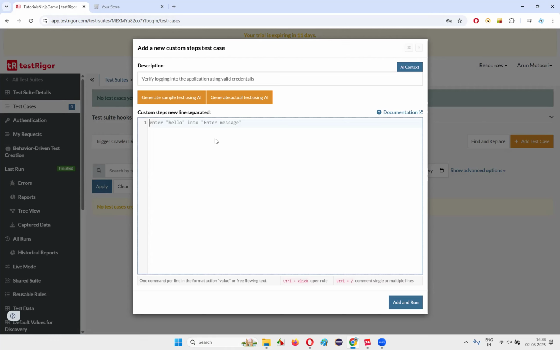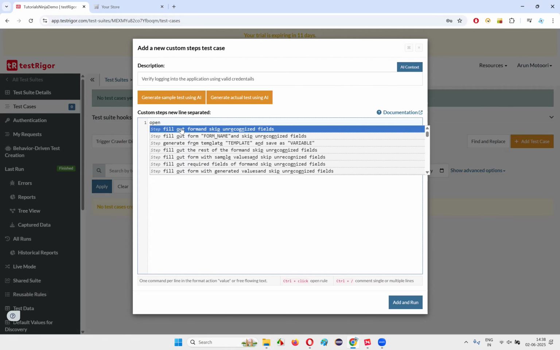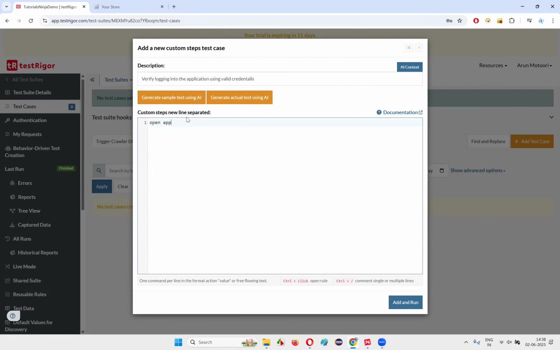So here I'm going to write some code, guys. Okay, I'm not aware of testRigor and how to write all this stuff. I want to open the application URL. I'm just typing open. Okay, open application URL, like this I want to type. You see, it's not recognizing this, right? The keywords are not getting recognized since I am not aware of the things.